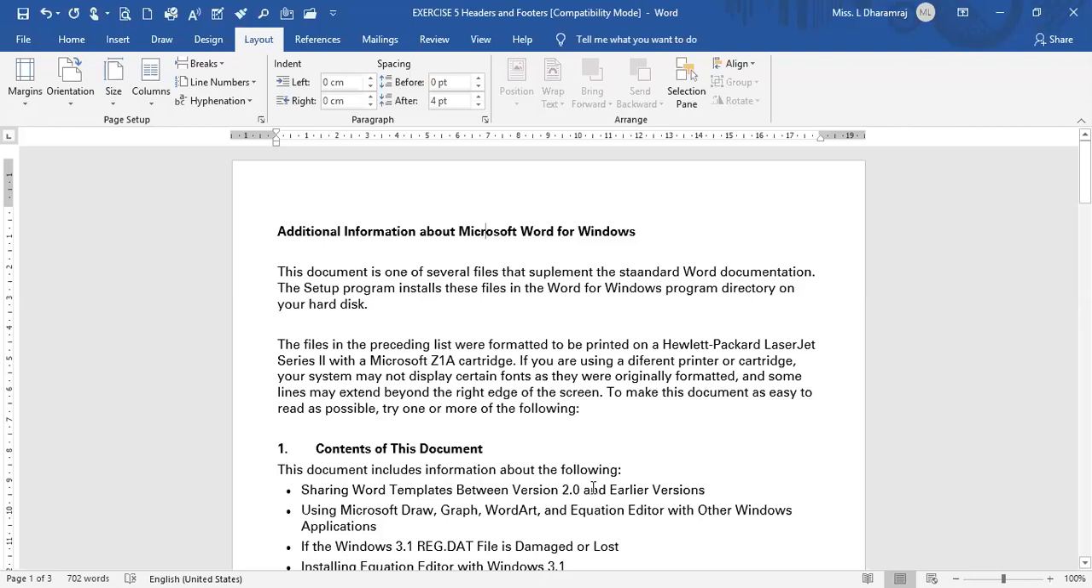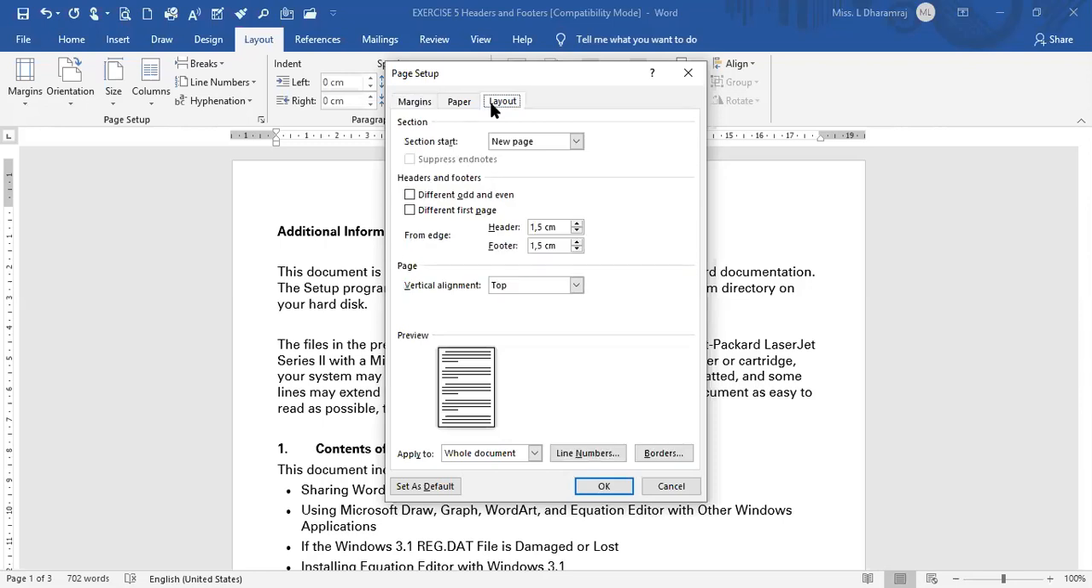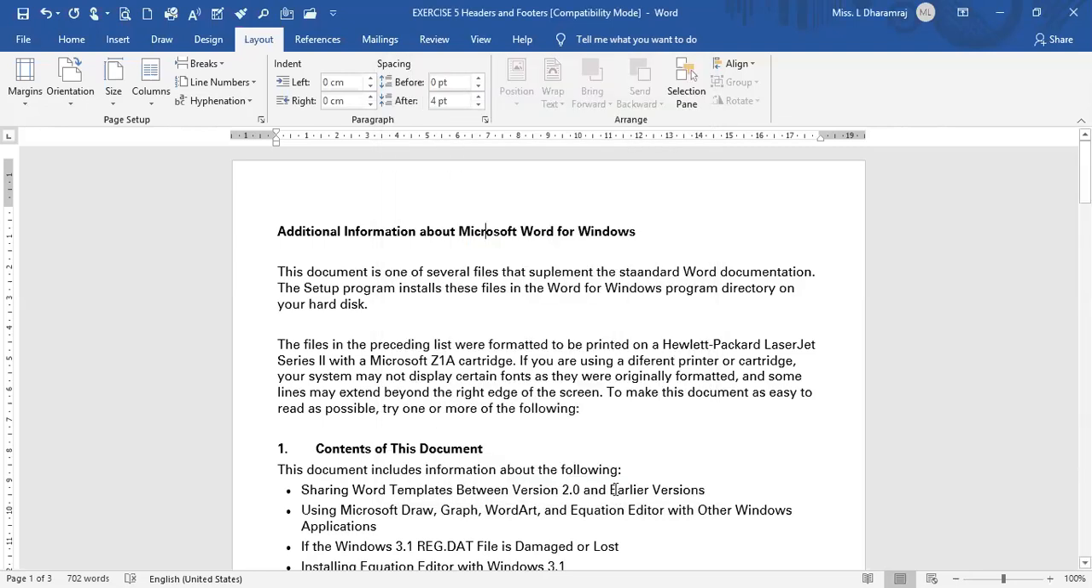Set the header and footer to print 0.5 centimeters from the edge of the page. So I click on the drop down dialog again, and in this instance, I'm going to click on Layout and I'm going to choose under headers and footers from the edge. You will see it's already done. The header is 1.5 centimeters. The footer is 1.5 centimeters. And I click on OK.